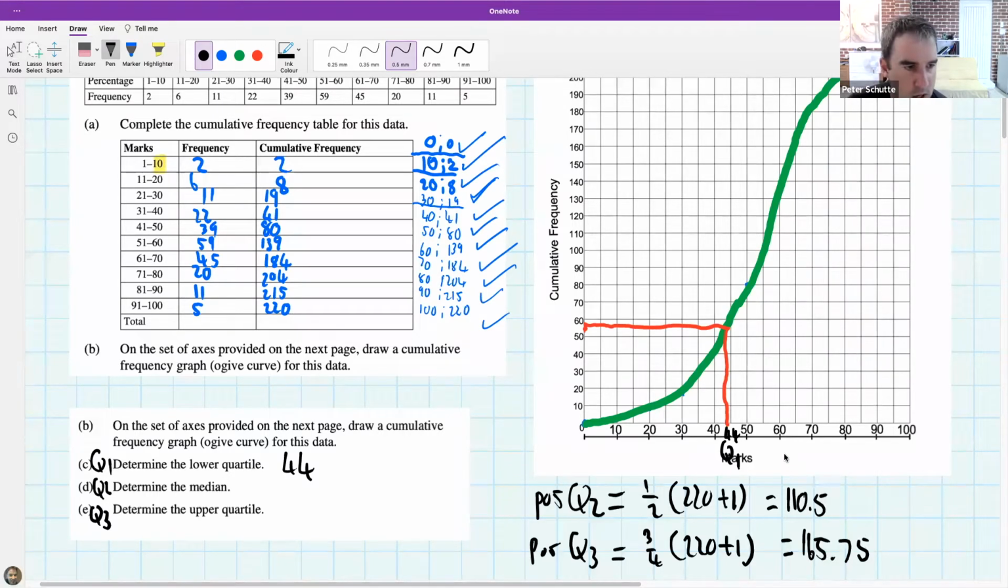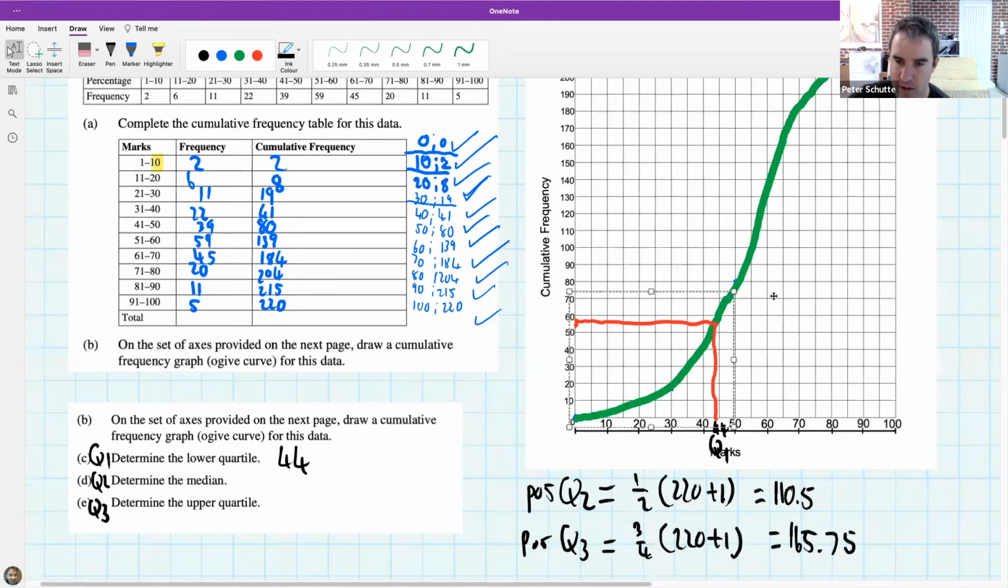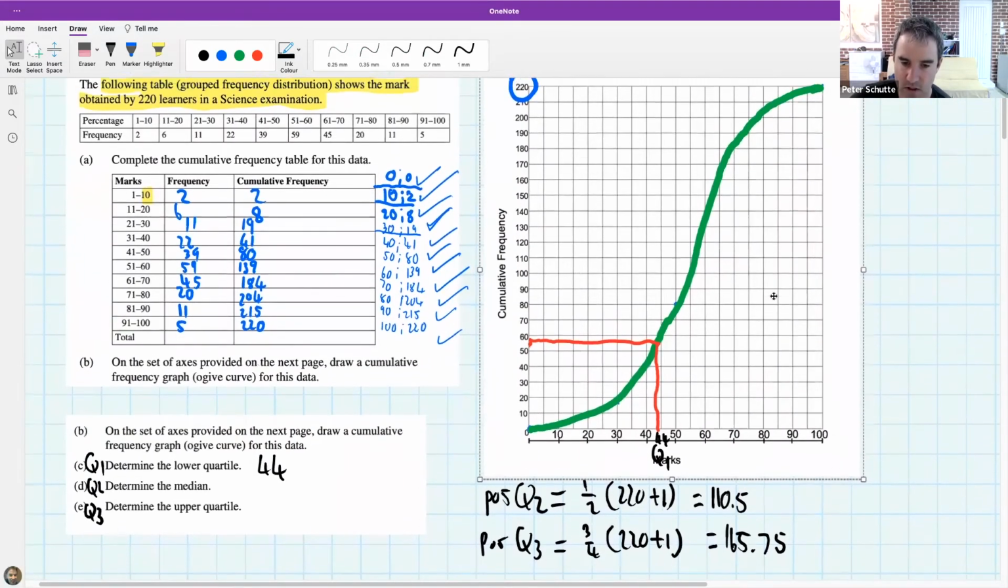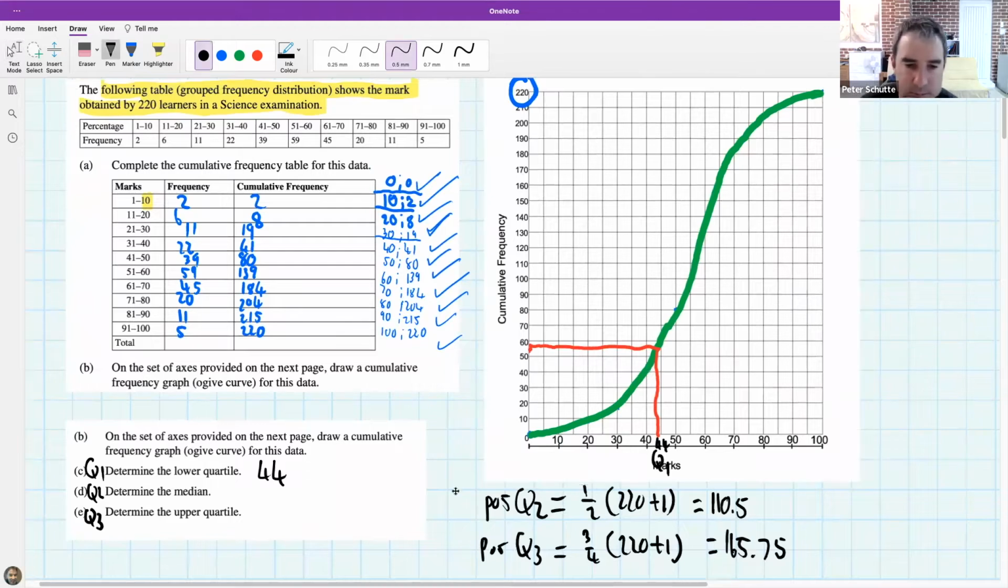Okay, so I agree with Mason that the position of Q2 is 110.5 and the position of Q3 is 165.75. Now, what I need is a way to actually get an estimate for Q2 and Q3 using my drawing. So I'm going to wait a little bit of time to see what you guys estimate. So Q2, 110.5, I think it's going to be about over there.